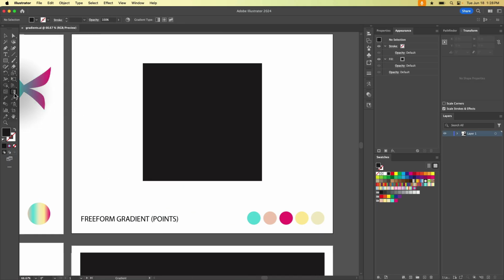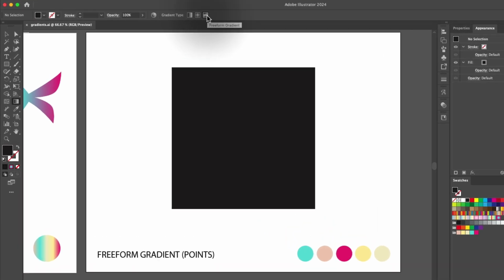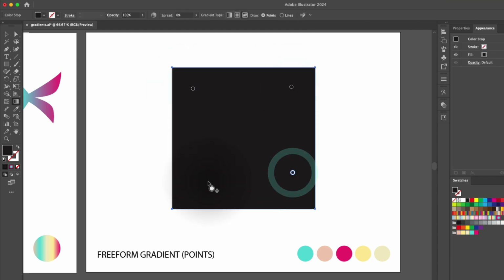With the gradient tool selected, in the control panel, click to select freeform gradient. From here, you can choose between working with points or lines. Let's take a look at points first. From here, you could just click to add points to this object. I'm going to put 1 in the middle. So I have a total of 5 points.